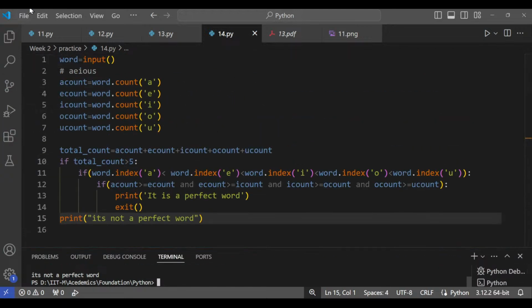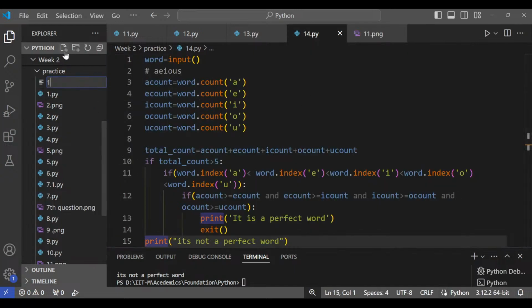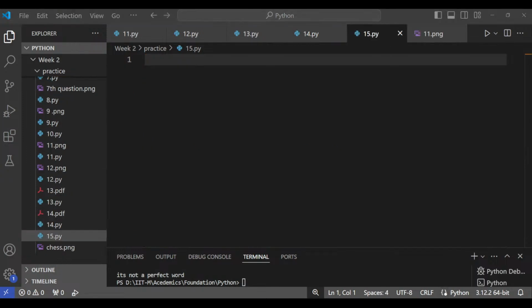Let's go to the next question. Question number 15. 14 question PDF. Let me upload it. Just give me a second. So you'll have the 14 questions here as a PDF. You can check that out. Let's go to the last question of the day. 15th question. There is a lot more to do.